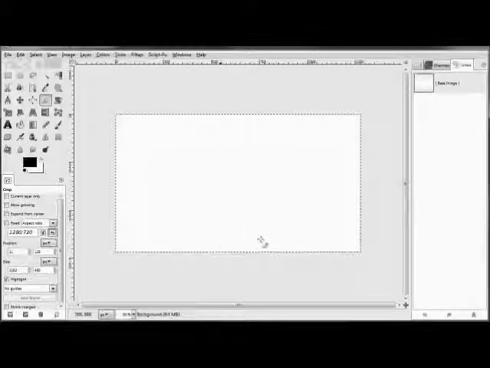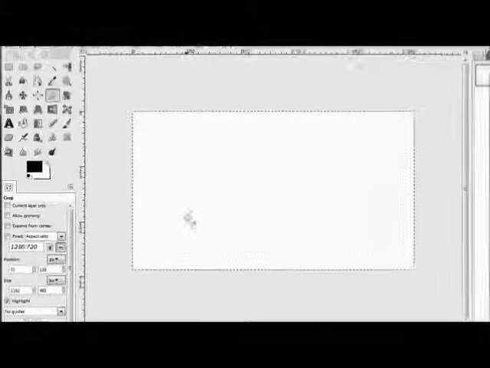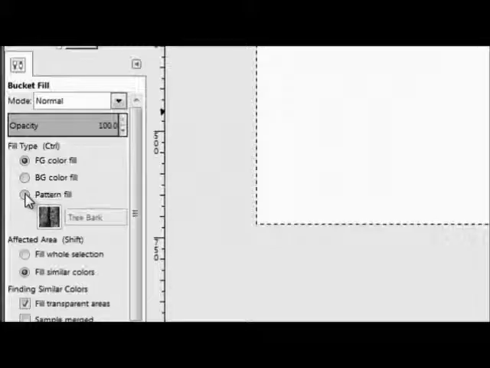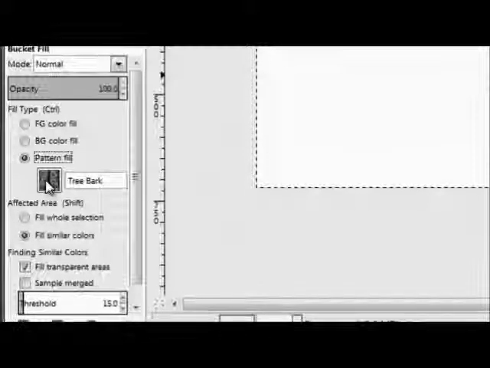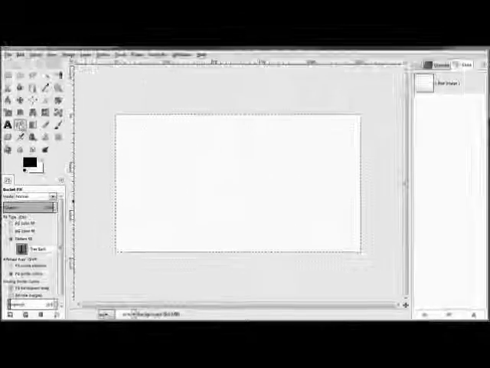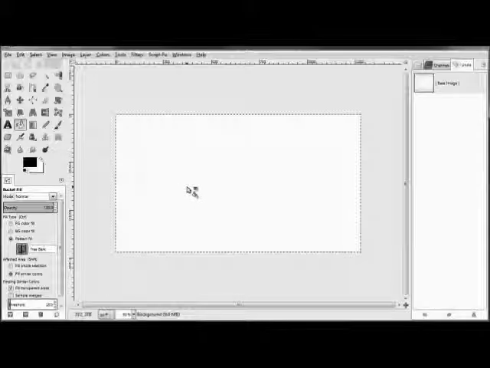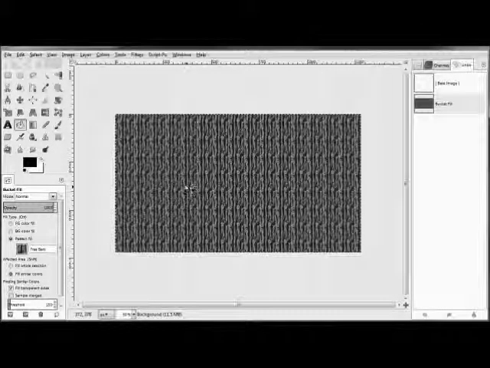So let's go ahead and add the texture to the background here. You do that by selecting the bucket fill tool. Come down here and select the pattern fill and choose whatever texture you want by clicking on this button. There's a whole bunch of patterns already available by default, but you can search online for even more. But let's stick with one that I already use, and that's the tree bark. Bring the bucket over to your image area and just left click on your mouse and it fills it in.